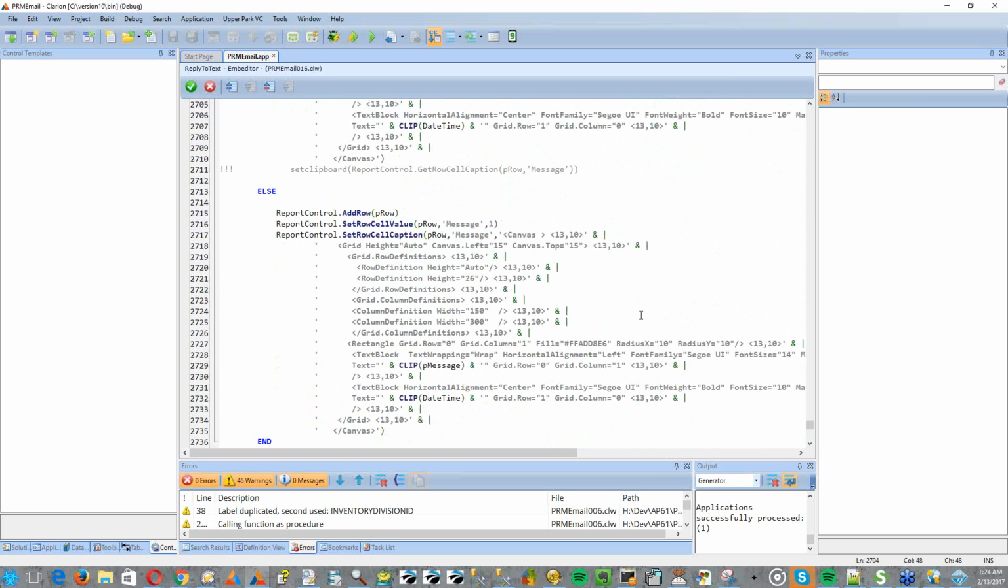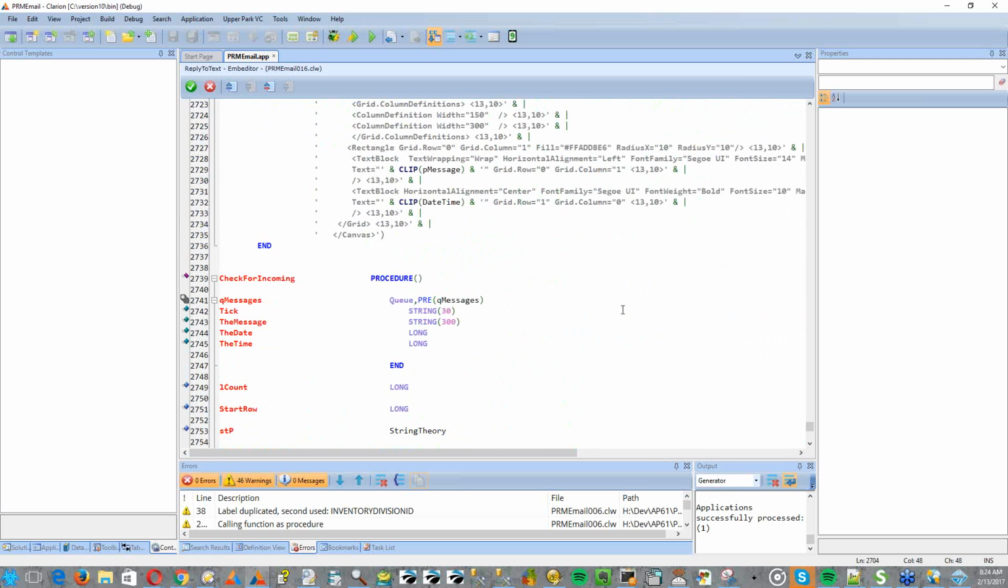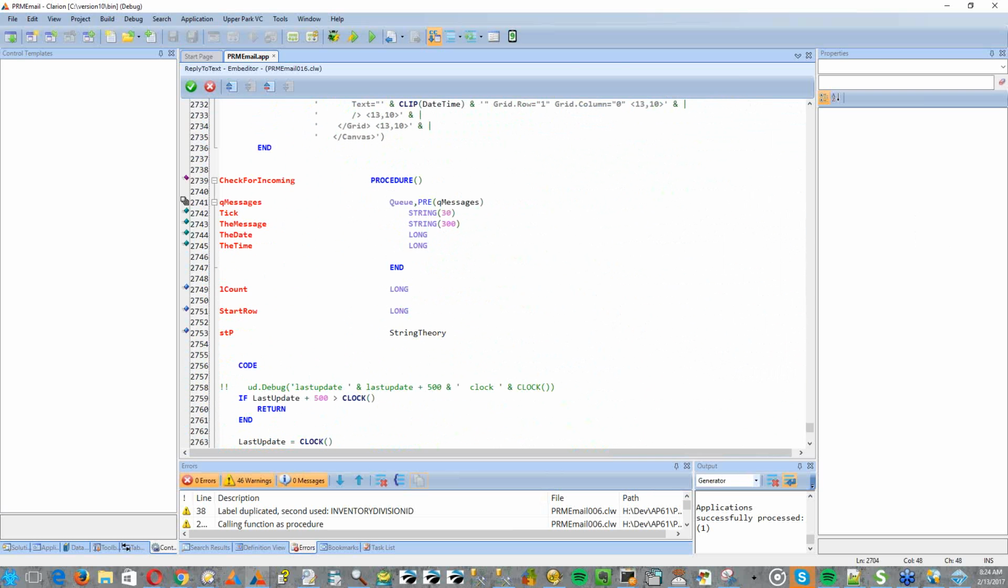And then this is exactly the same thing. It's just the columns are different sizes. Cool. That's pretty much it. It's not complicated at all, but it looks awesome, doesn't it?